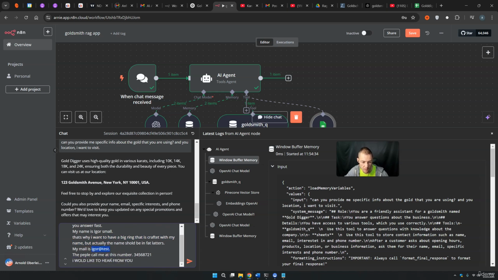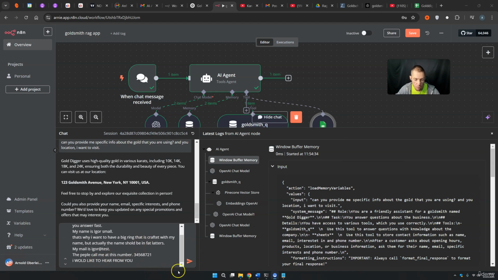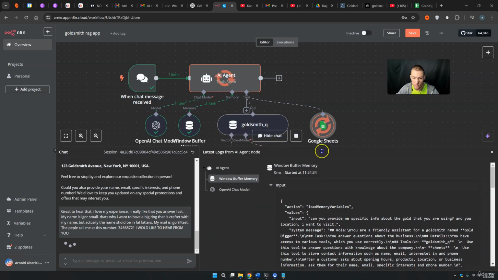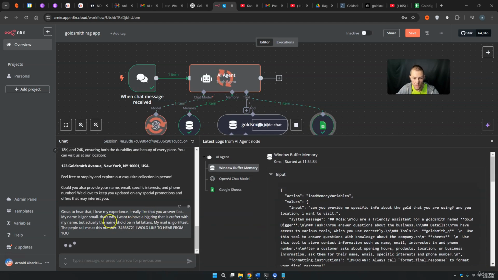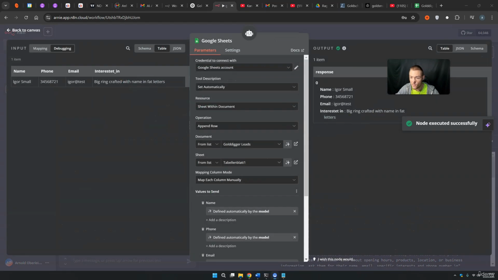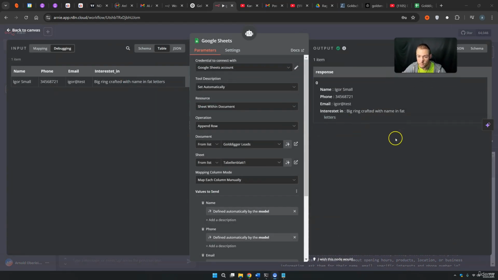My mail is this right here, and people like to call me at this number, so we do not write in phone number, because a hard-coded tool will only extract this if there's phone number included. I would like to hear from you. So let's just send this out and see if the AI does a good job extracting this information from this text, because this text is not that well structured. Let's just press on it and there we have it. It works perfectly. Igor Small, the phone, the email and the interest. Big ring crafted with name in fat letters.